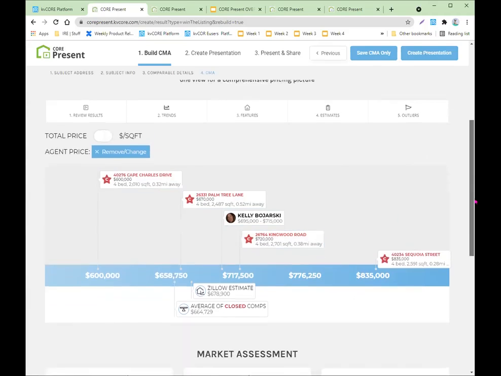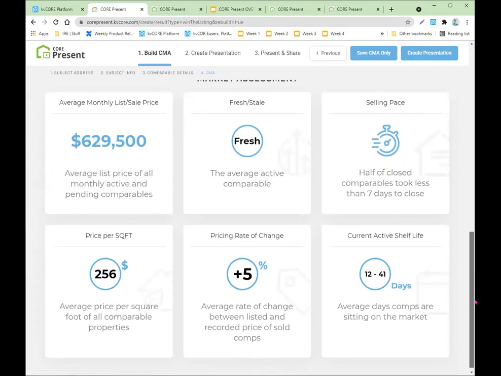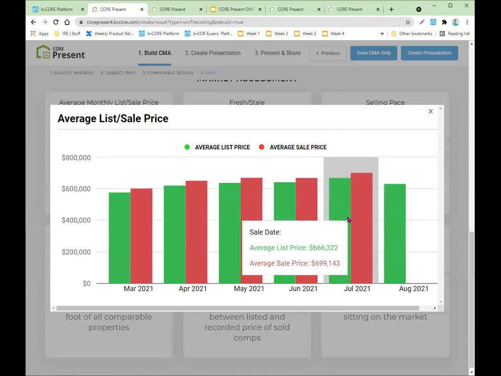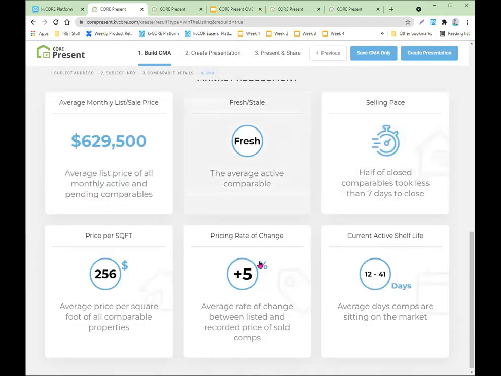And when you do this, it also gives you some basic market assessment information down here. It takes the average monthly list and sale price. It tells you whether this is a fresh listing or a closed listing. It tells you the selling pace and the price per square footage. The price rate of change, and all of these are interactive links. So I can click on this and it'll pull up a really cool little chart and graph. So all of this stuff is very interactive.